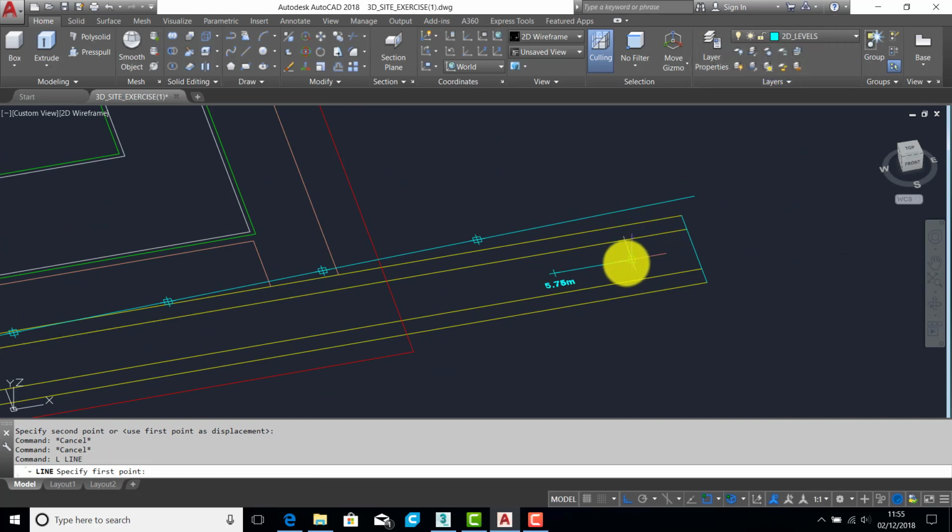Okay, and a line to use to trim with. Trim it off. Okay, so that will be the 6 meter contour there. So let's copy this node to the end point and then extend it again.